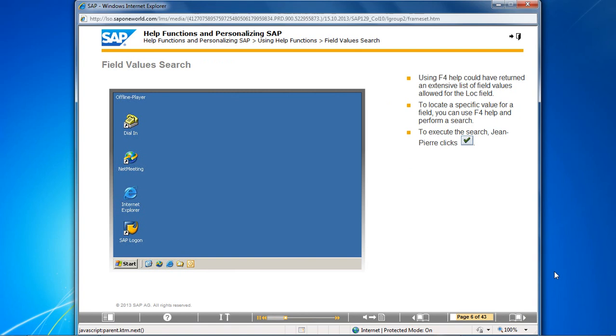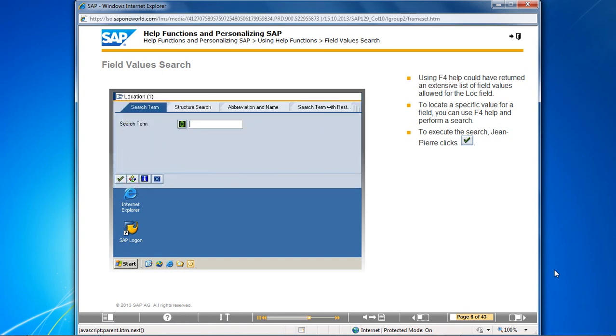It can be cumbersome to scroll through the long list to locate the value that you are looking for. To locate a specific value for a field, you can use the F4 help and perform a search. To execute the search, Jean-Pierre enters a partial text and an asterisk and clicks Continue.